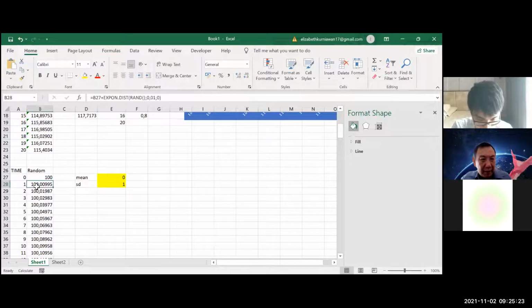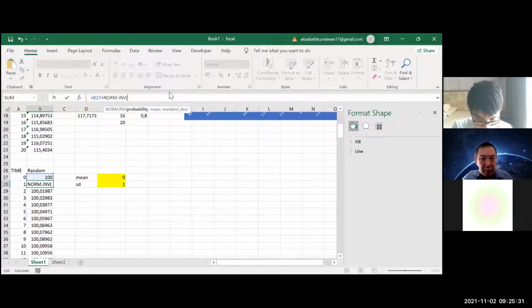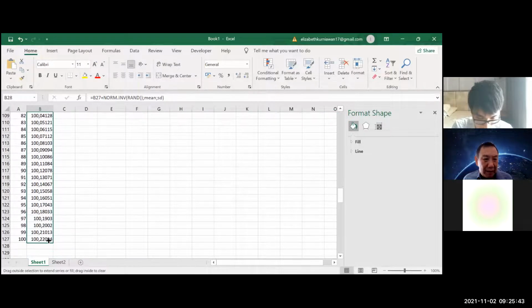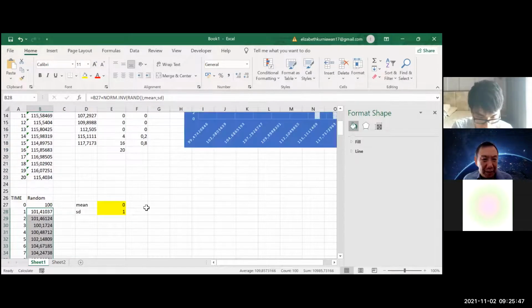Okay, and then the norm inverse a while ago, right? Of the random, and then that mean is pointing to that cell. Yes. Okay, now you can change.